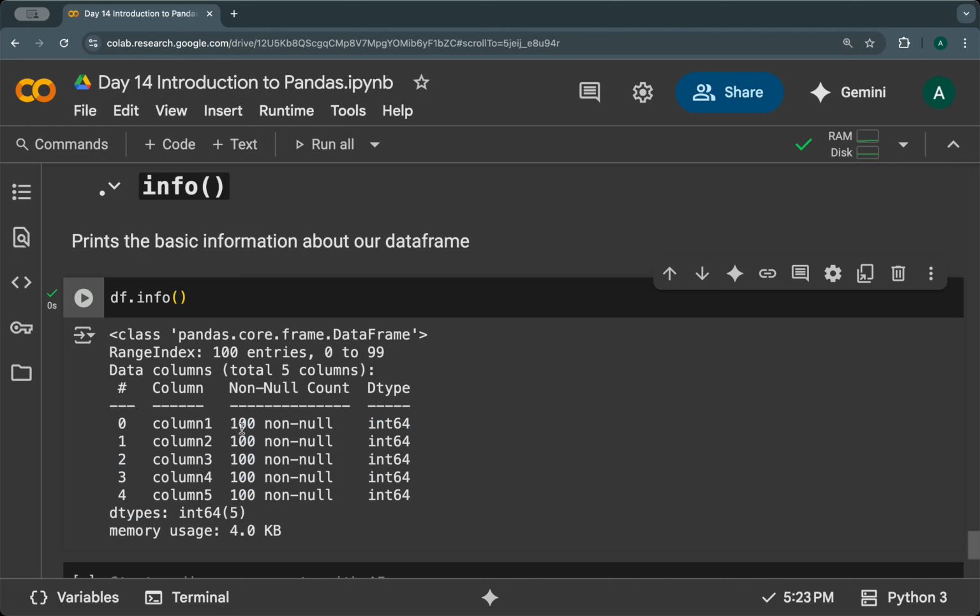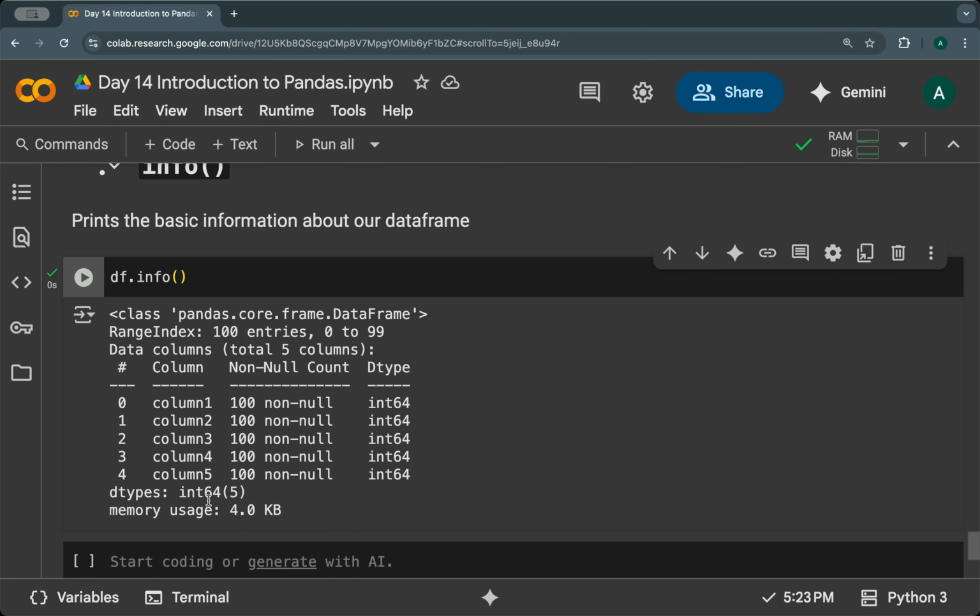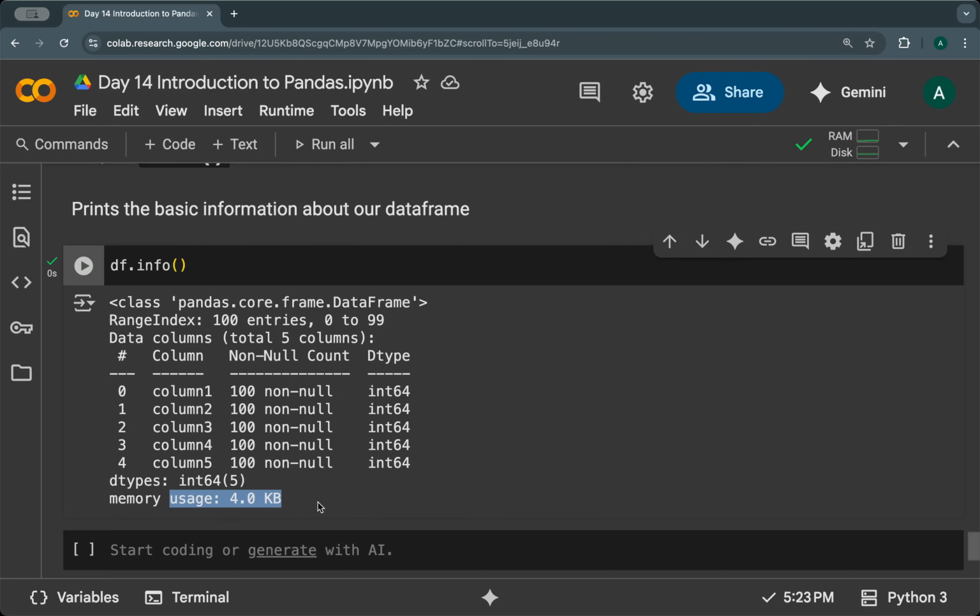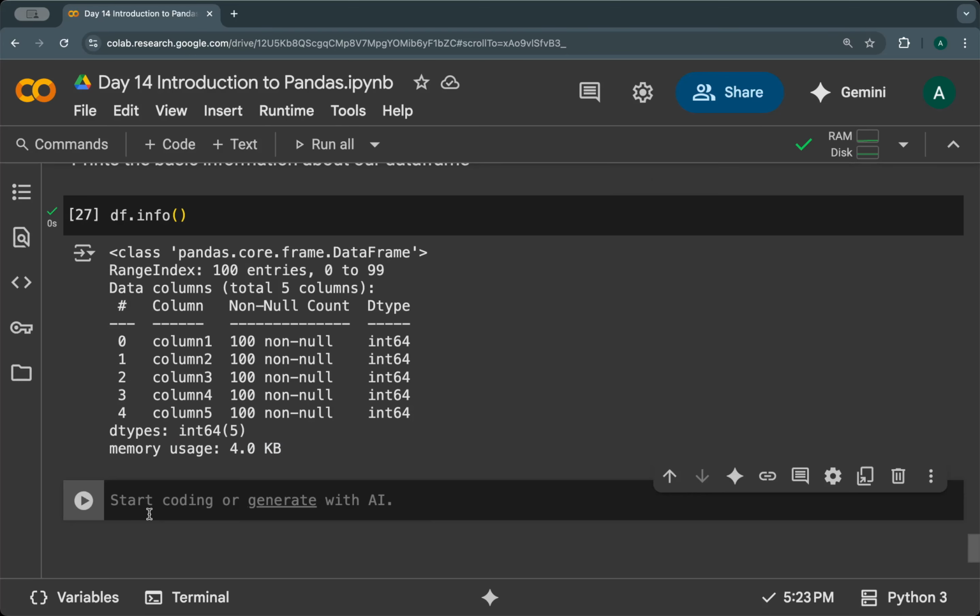It means in column 1 we have a total of 100 non-null values, and the data type is integer, int64. The second column again has 100 non-null values, and the data type is int64. Same goes with column number 5, where I have a non-null count of 100 and the data type is int64. So in total we have 5 int64 columns, and the memory to store this data set in Python takes 4.0 KB. So this was all about the info method.